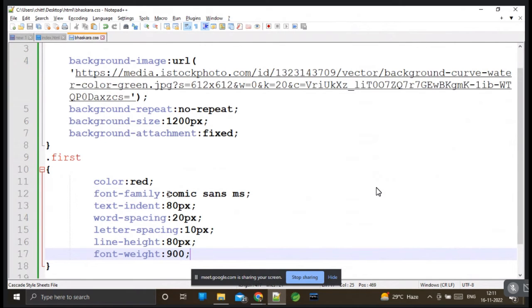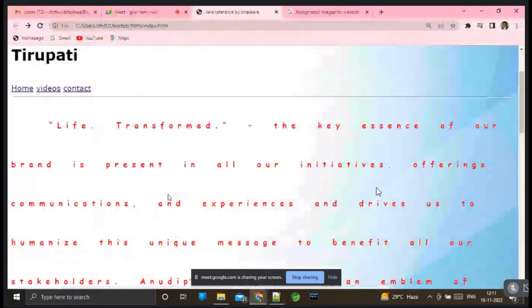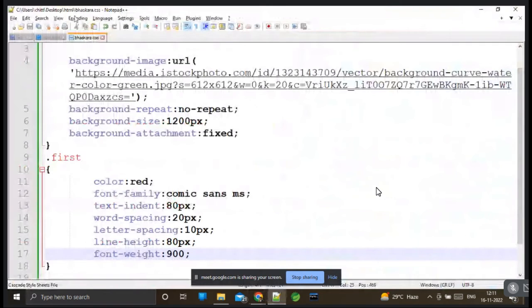So if you want to specify the weight of the font, you have to specify a number which is greater than 700, because the basic weight of any font in HTML is 700. Okay, more than 700 only we have to write, na? Yeah. So that's why I wrote 900. Okay, so these are the different properties.